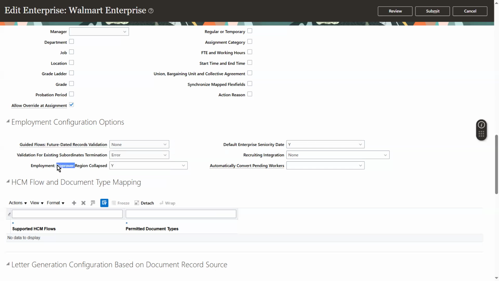And then approval region collapsed. This functionality, I'm not very sure what it is for. We have an option to choose yes or no. This remains to be checked, how it functionally is going to work.